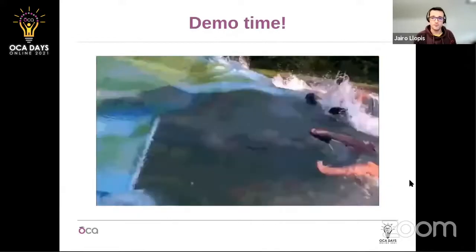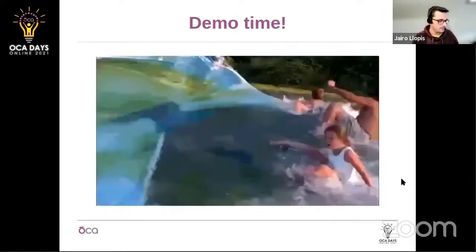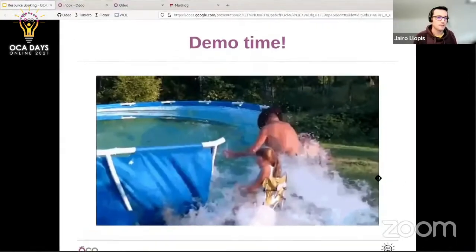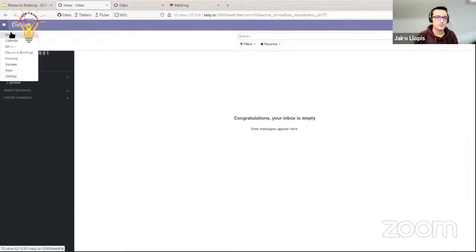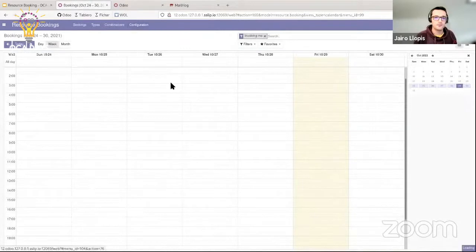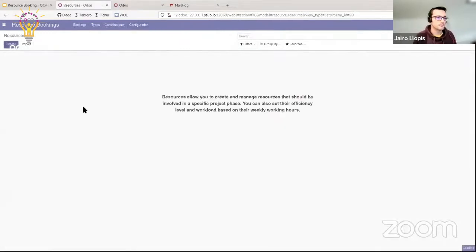Let's go to the demo time and let's hope all goes well. For the demo, I have a local Odoo 12 here. And we will make it like if we were managing a dental clinic, okay? Let's say in this clinic we have 2 offices and 3 doctors. So first of all, let's go to the app to create the needed resources.